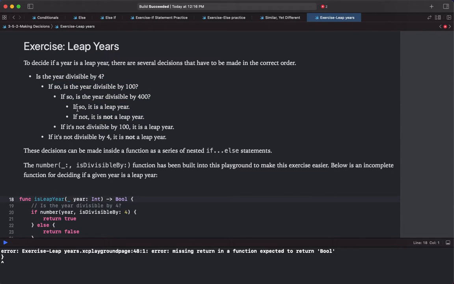Notice these are nested inside of each other, so one decision affects another. So if it is not divisible by 4, it is not a leap year. And notice these are on the same level. If it is not divisible by 100, it is a leap year. So these exit and stop elsewhere. These decisions can be made inside a function as a series of nested if-else statements.